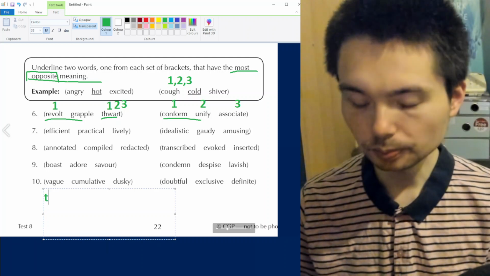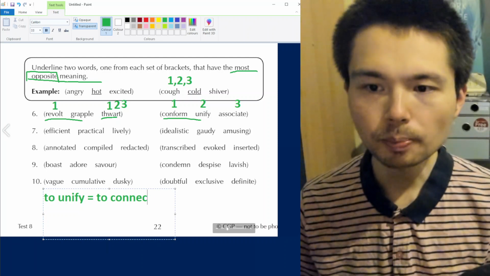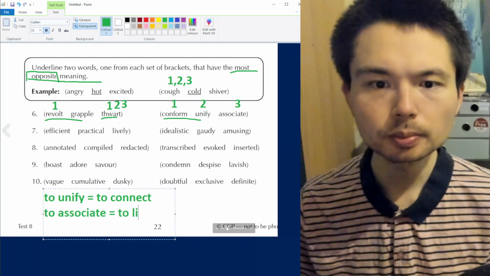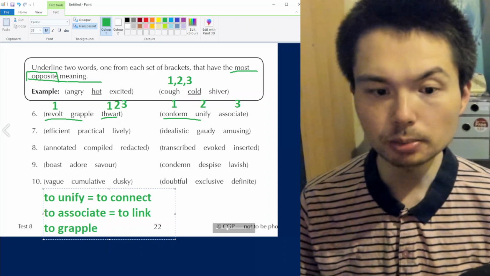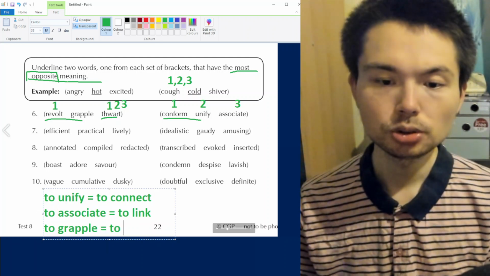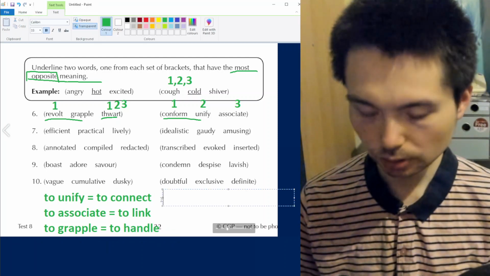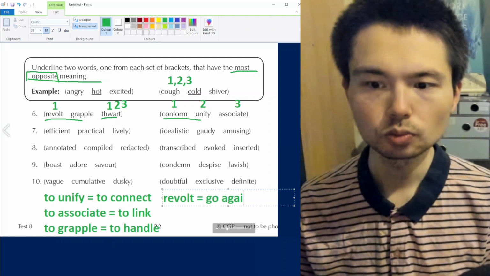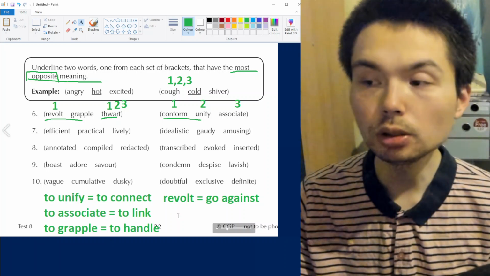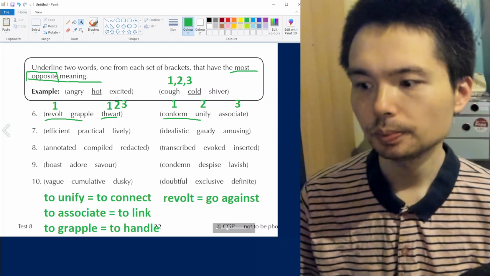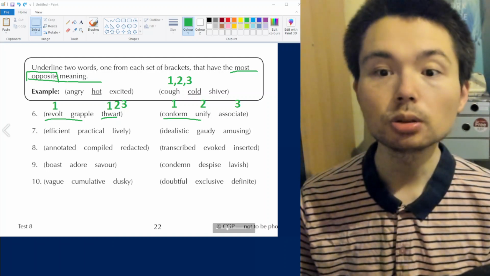Right, unify, to connect. Don't be lazy, only write down the words which are new. To associate is to link. And grapple is to tackle. Notice I keep putting the word to in front of them because I'm telling you guys they're all verbs. To tackle, to handle a problem. And revolt is to go against. If there's a big decision, a big moment where you're going against something, that could be a revolution, a big moment. So there we go. The answer is revolt and conform. Next question.